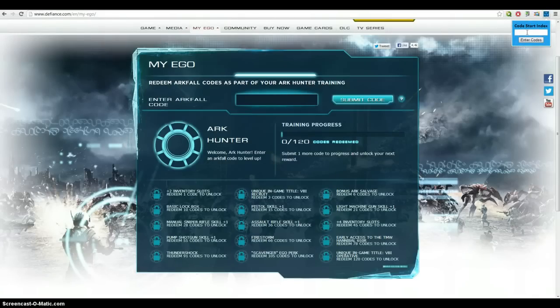It'll come up with a code start index. We've got no codes entered, so I'm going to enter one. It's going to be the very first code to enter, and click enter codes. It'll take 5 seconds before it actually starts running the script, but after those 5 seconds, it'll start giving you your points. And you can see it up here, increasing the numbers.